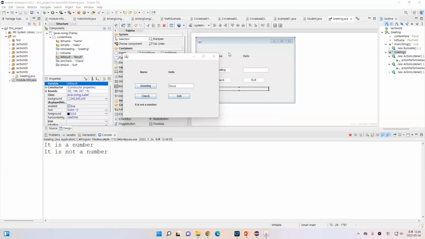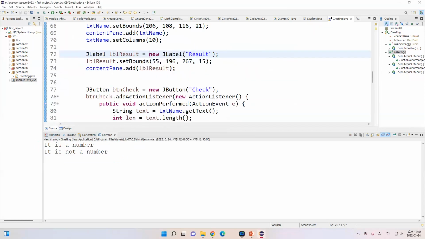Okay, this is the first output, and we also have another output. So your output can be in the panel, and your output can be in the console. Okay. Now let's see the code.